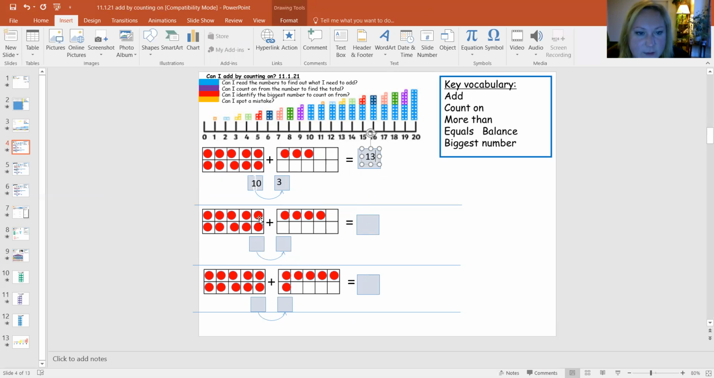How many are here to start with? What are we adding? Oh, I already know. That's a 10 frame and it's full, which means I already know we're starting off with 10. Fantastic. How many am I adding this time? 1, 2, 3, 4. I'm adding 4 this time. So I need to add together 10 and 4.